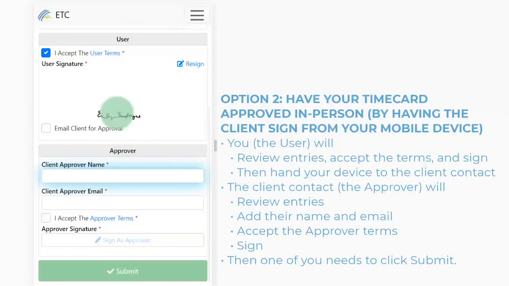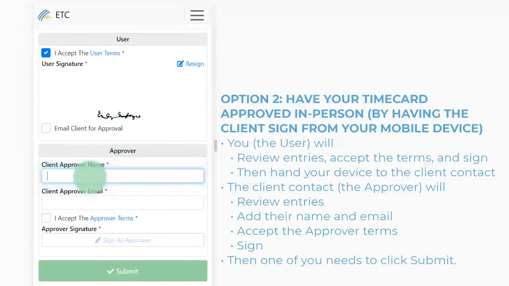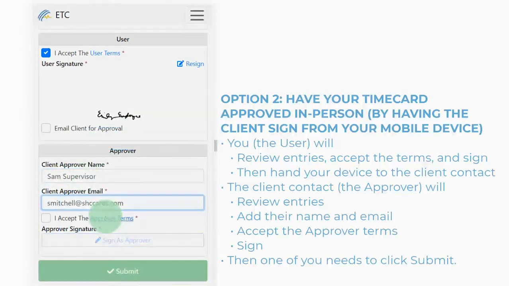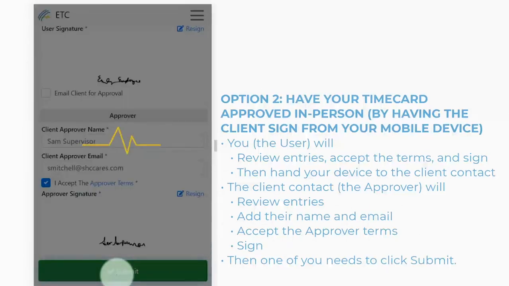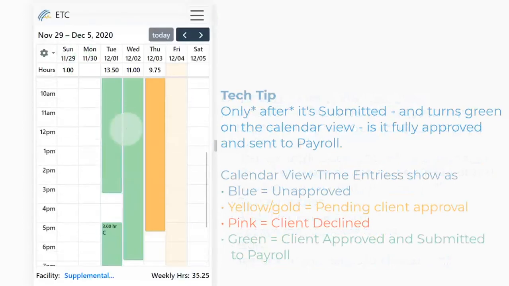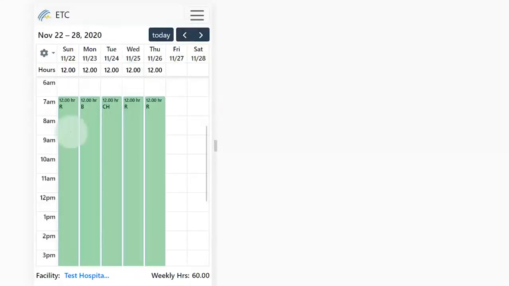If the authorized client contact will review entries from your mobile device, review and approve all of your time, then hand the phone over to the client contact. They will add their name, email, accept the terms, sign, and then you will need to click Submit. Only after time is submitted and it turns to green on your calendar view is the time approved and properly submitted to the payroll team.